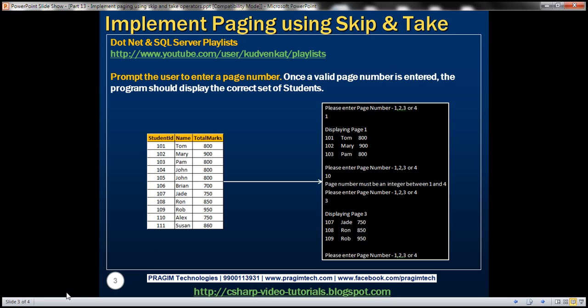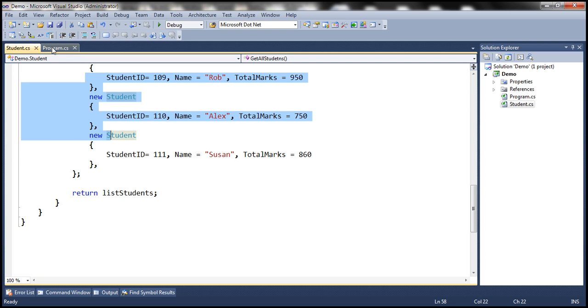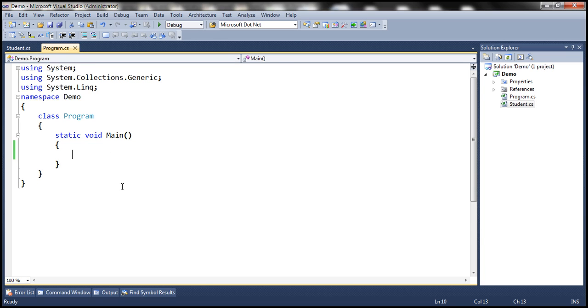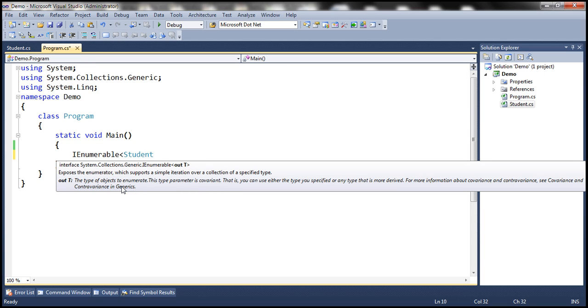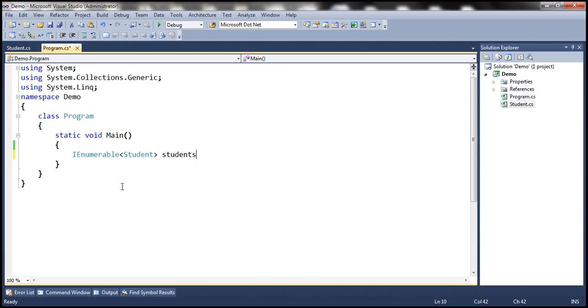So let's flip to Visual Studio and within the main method, first what we want to do is create a variable of type IEnumerable of Student, and then let's call this students, and then we'll make use of our Student class and invoke this GetAllStudents static method, which is going to return us all the students. So this collection right here should now have 11 students.